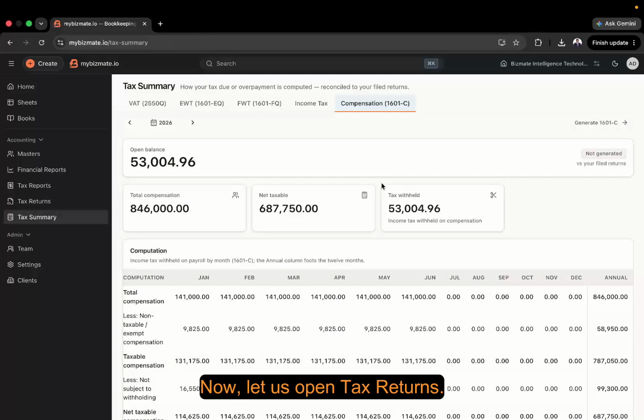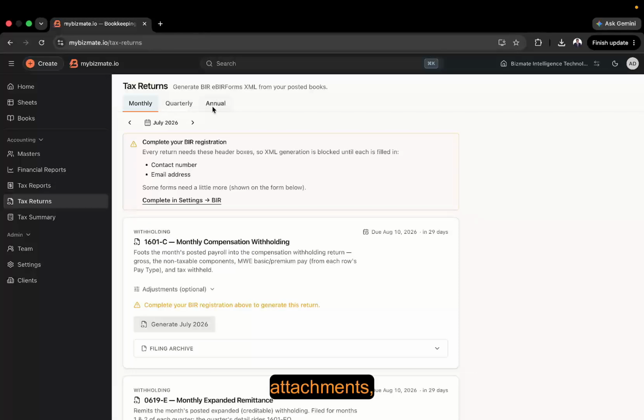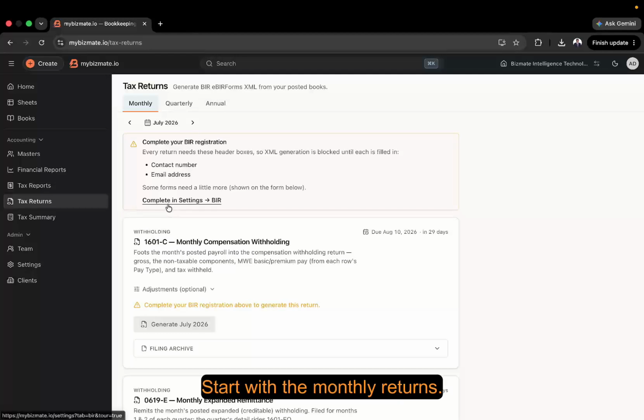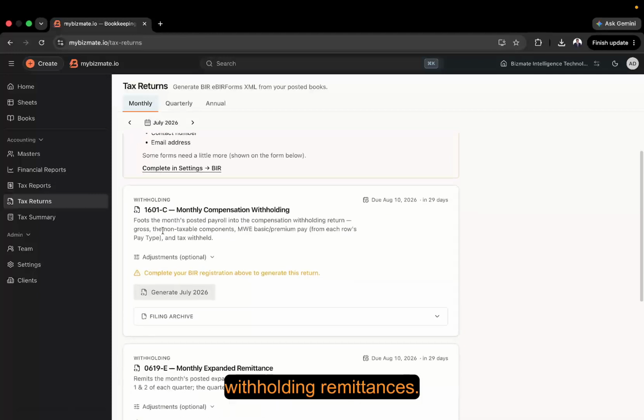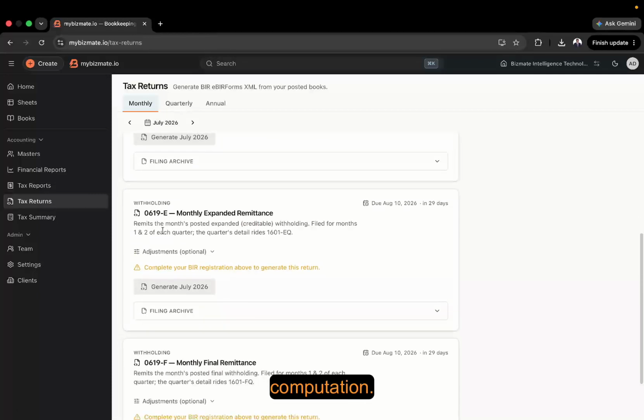Now, let us open tax returns. Tax returns organizes filing obligations by monthly, quarterly, and annual periods. Each card identifies the form, due date, attachments, and available filing actions. Start with the monthly returns. These cover compensation and withholding remittances. Select the period and review the computation.